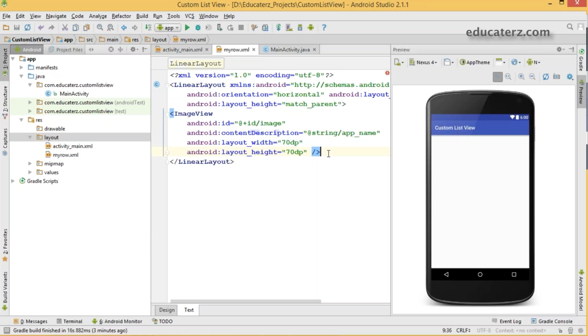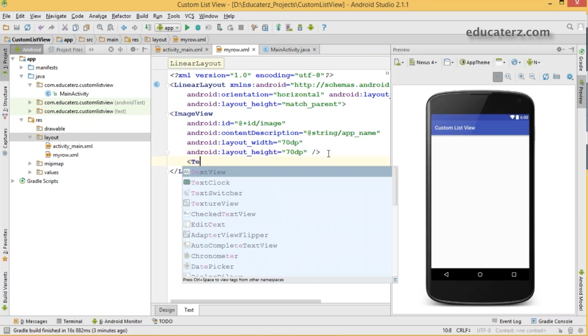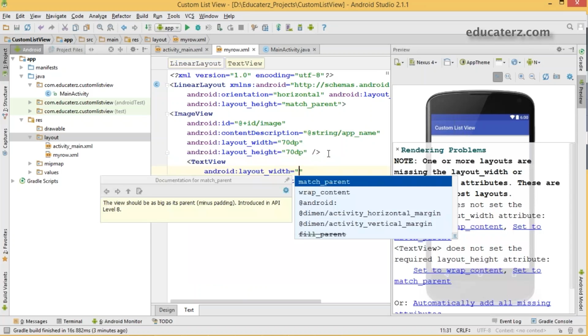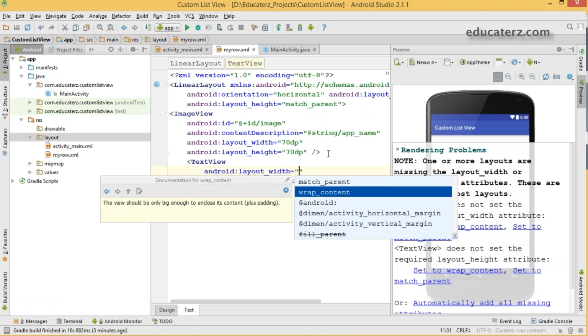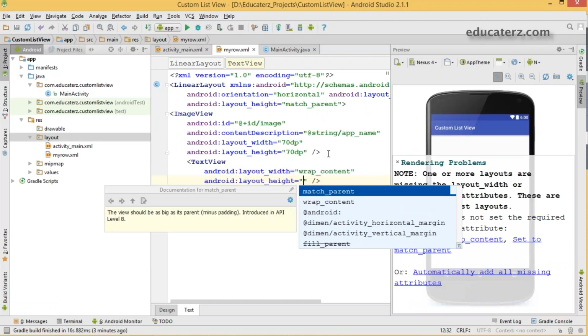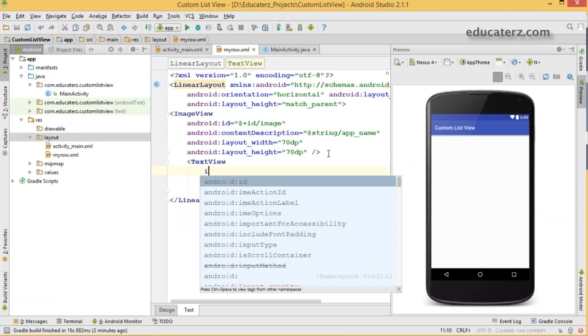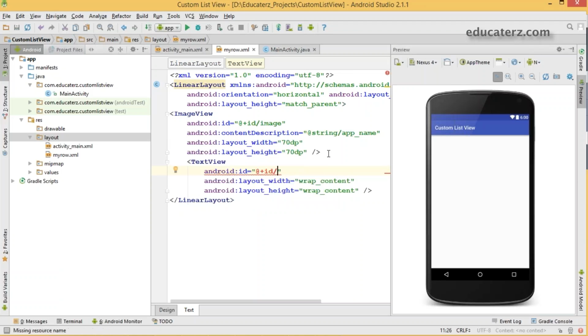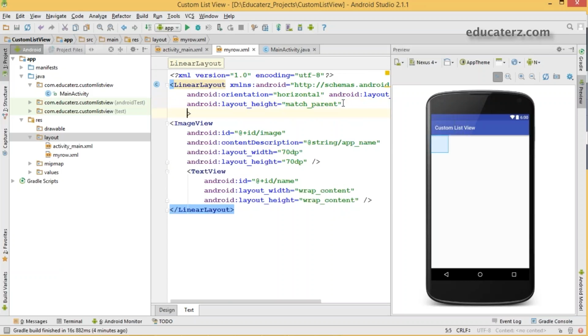And I would like to create a text view for my application name. This is going to be width wrap content, height also wrap content. Create an ID for this, @id, version name, oh sorry, you can say name. Save it. And this must be centered, so I'm going to take layout gravity as center vertical and center horizontal.